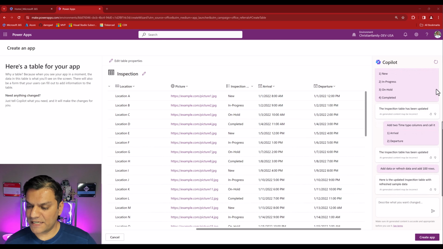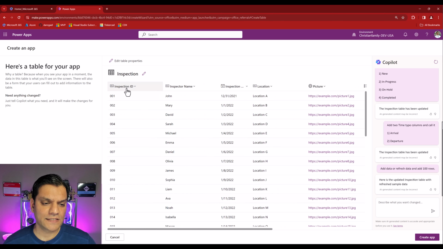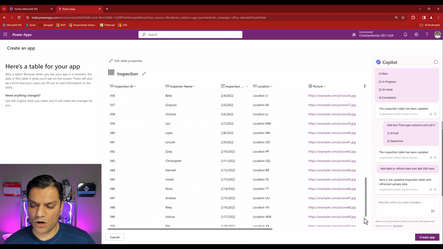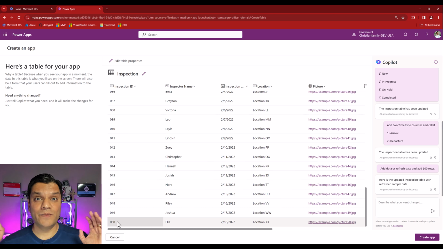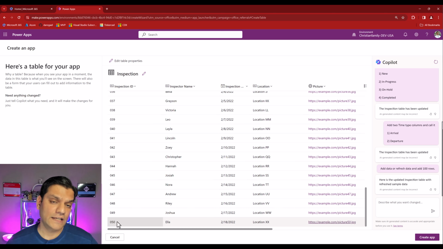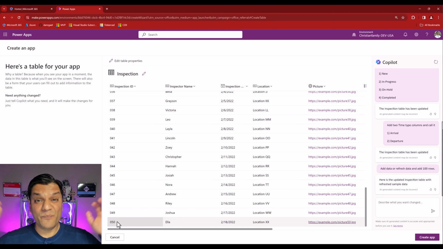And here you go. It says, here is the updated inspection table with refreshed sample data. Now, if I go all the way to the left, we have this inspection ID. So instead of me counting manually, I'm going to scroll all the way to the bottom, and there you go. 50 is the limit that I am seeing so far. And I'm saying that now because I am in March of 2024. For this month and this year, 50 is the max that it's giving me. It's possible that it might change in the future, but as of right now, this is the max information that it's giving me.